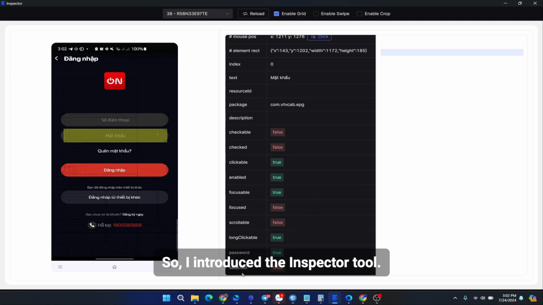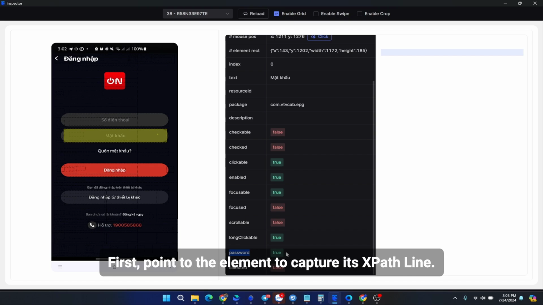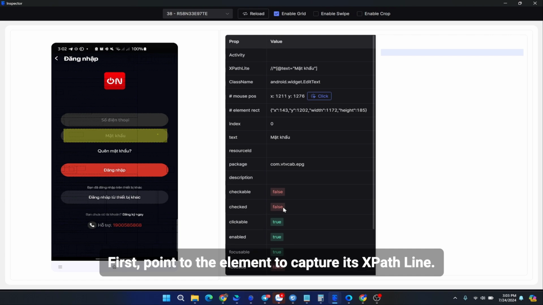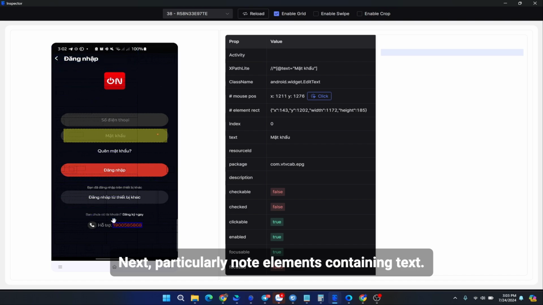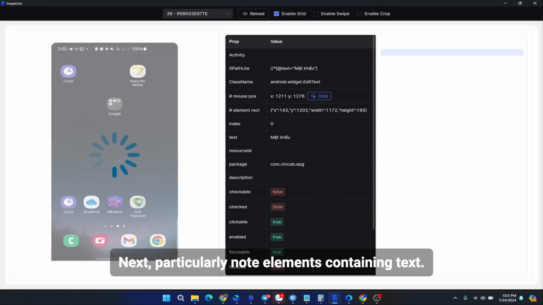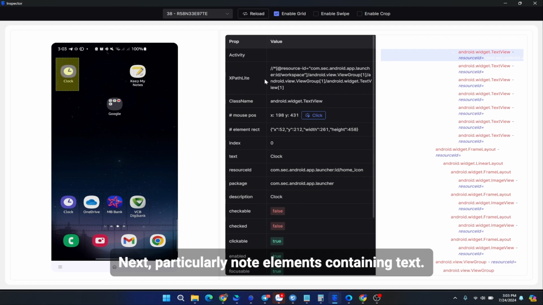So, I introduced the inspector tool. You need to note some important points. First, point to the element to capture its XPath line, and input it to operate on the element. Next, particularly note elements containing text. Suppose text by login, password, or settings.